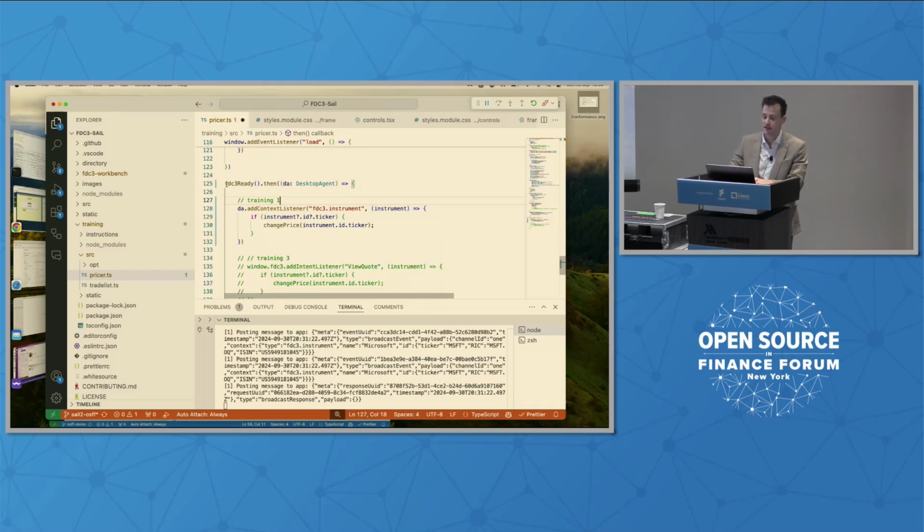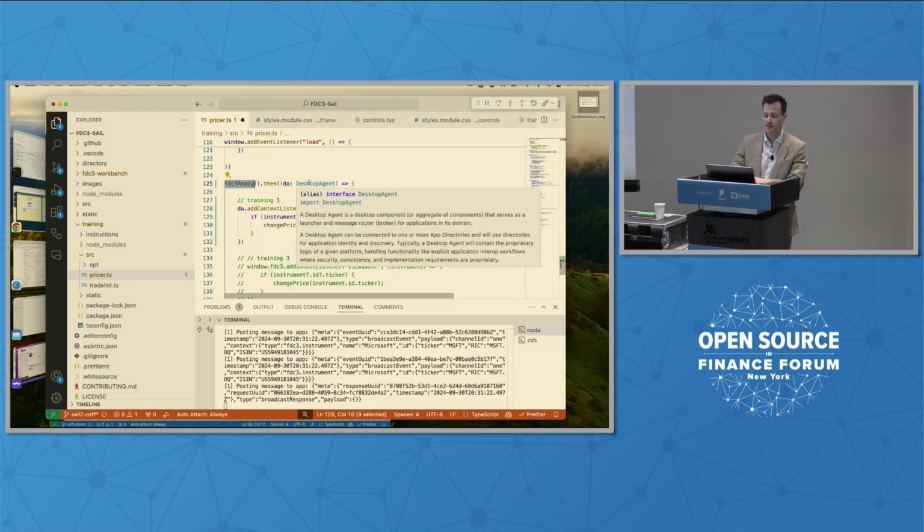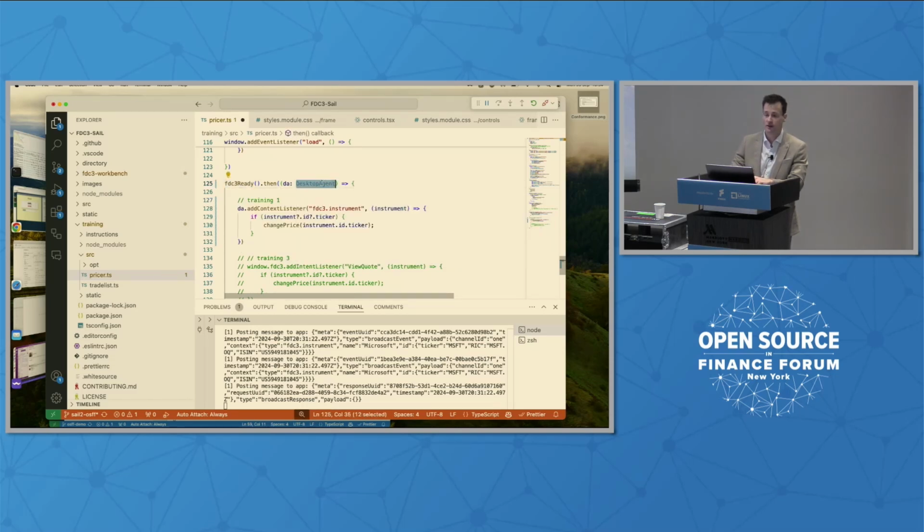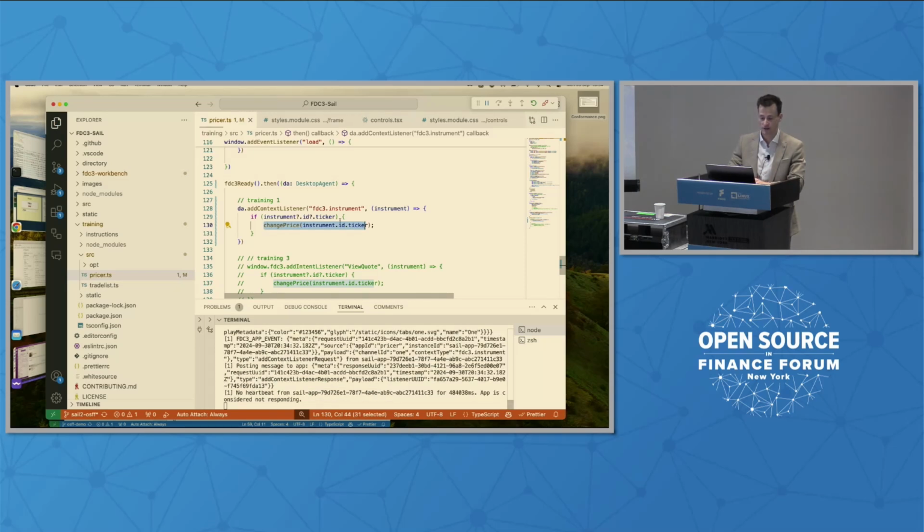So what it's saying is that once the handshake is complete, we get this implementation of a desktop agent interface. And this is where all the FDC3 magic happens, right? And we're going to add a context listener for the FDC3 instrument type. So if somebody broadcasts an instrument, this piece of code will pick it up. And so what this does then, it says if it's got a ticker, just change price to the ticker. Does that make sense? Everyone happy with that? Yeah? Okay, so let's see if it works or if I'm too tired to have any idea what's going on.